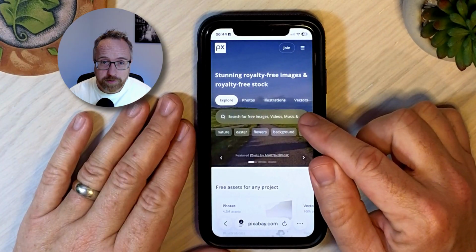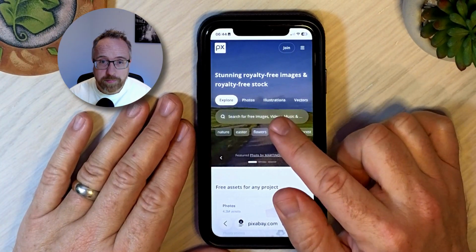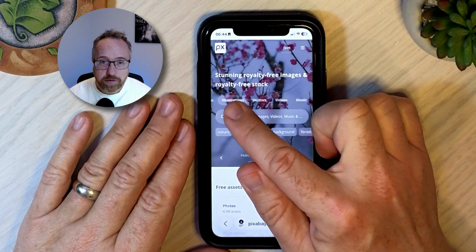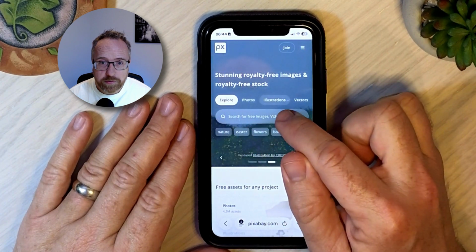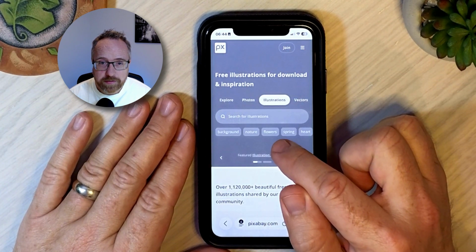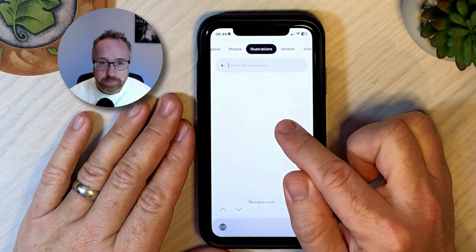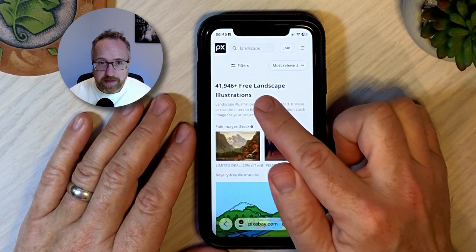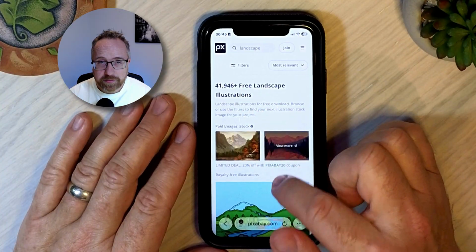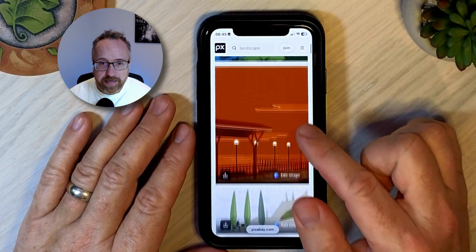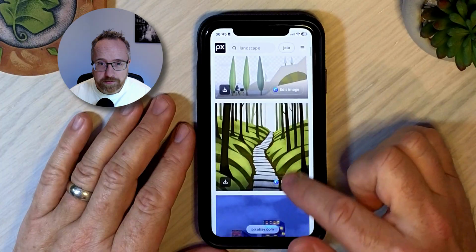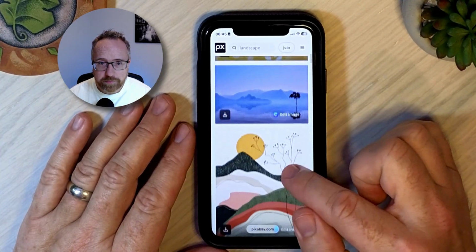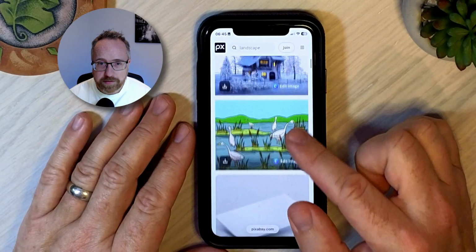So the search bar up here on the homepage allows you to search the entire website for whatever topic you're working on. We can also refine our topic at the top with different categories. I'm going to choose illustrations in this case. I'm going to search for landscape, see what kind of landscape illustrations they have. They have almost 42,000 illustrations tagged as landscape, all different styles. You can filter by styles and dominant colors and all kinds of things.